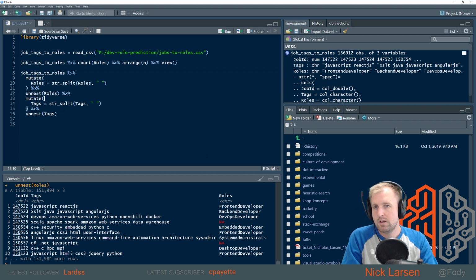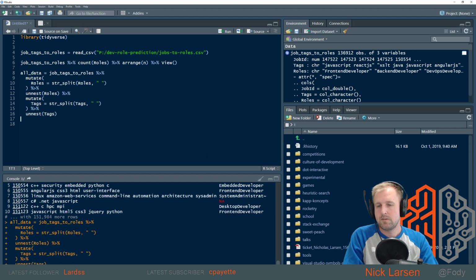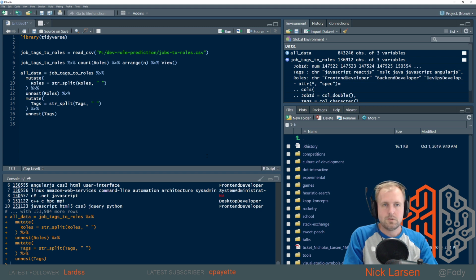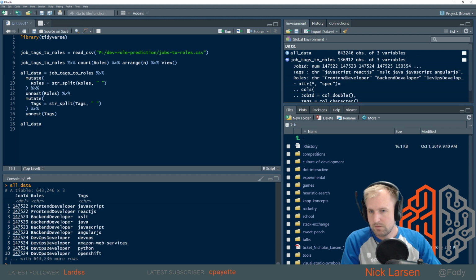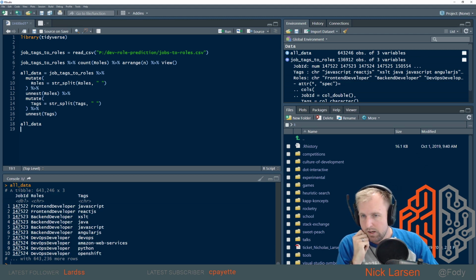All right, and then we're going to take this and we're going to save this as all data equals this. Great. Let's take a look at all data. And there we have it. We have 147522 is a front-end developer only, and it has the tags JavaScript and React. So now basically what we want to do is learn what tags map to what roles.